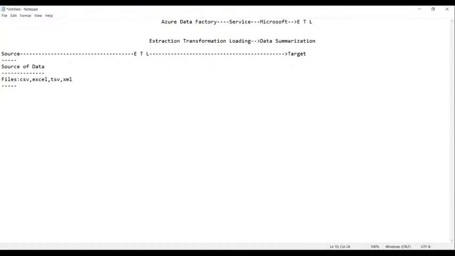XML stands for extensible markup language. We can also have JSON files, HTML files, Parquet files, and ORC files. ORC stands for optimized row columnar. Then we have Dat files and Avro files.